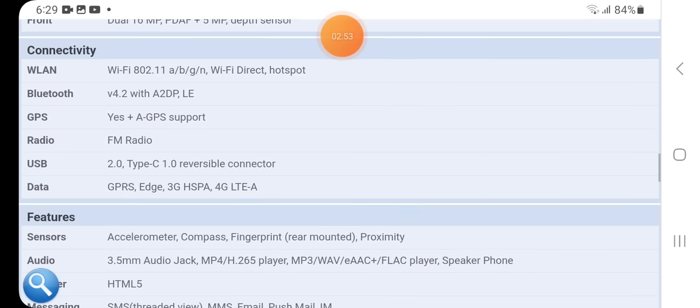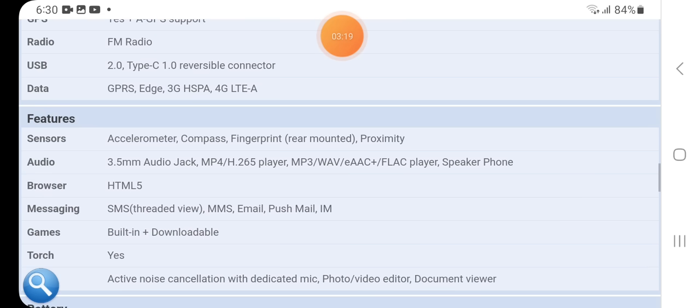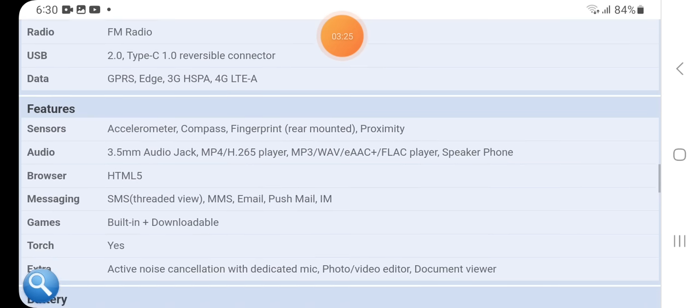Here we have connectivity: WLAN Wi-Fi 802.11 a/b/g/n, Wi-Fi hotspot, Bluetooth 4.2 with A2DP, LE, GPS yes plus A-GPS support. Radio FM radio, USB 2.0 Type-C 1.0 reversible connector. Data GPRS, 3G HSPA, 4G LTE.